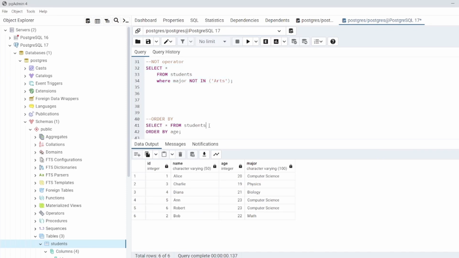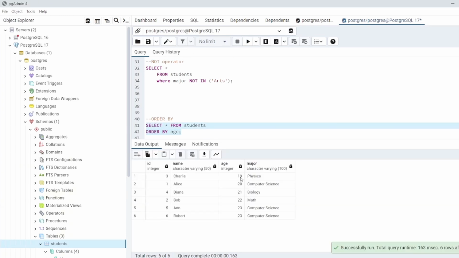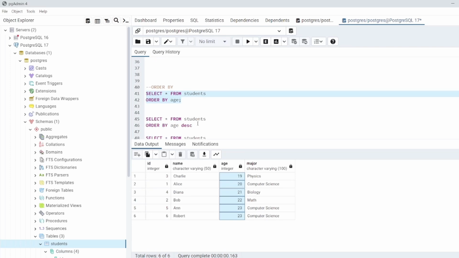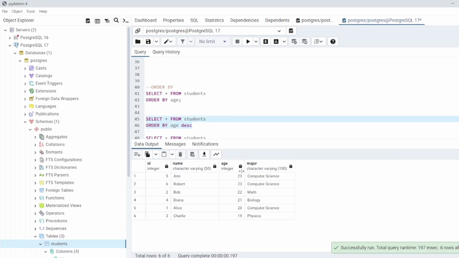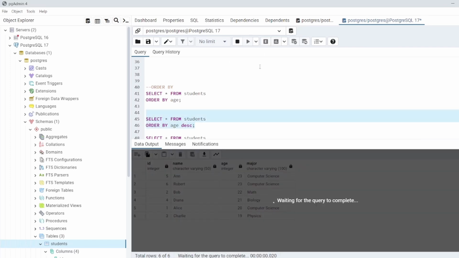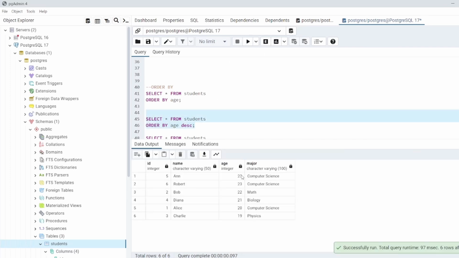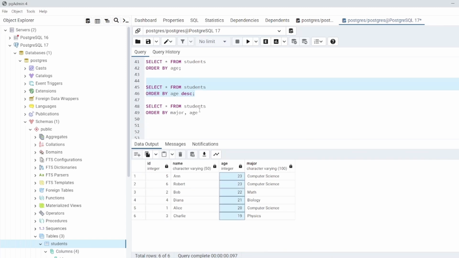In our example, our query looks like this: select star from students, order by age. This will sort all students from youngest to oldest because that's the default ascending order. Want to flip it and see the oldest students first? Just add the descending operator, which is short for descending. Our final query will be: select star from students, order by age descending. Now SQL sorts from highest age down to the lowest.